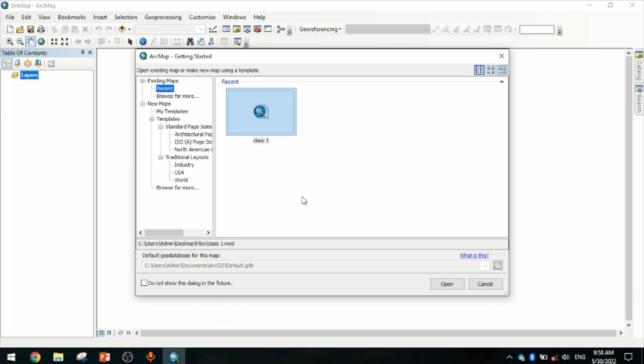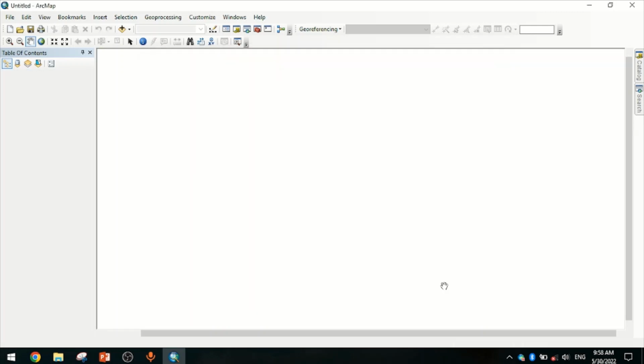So after opening, this type of dialog box will appear. Then you have to select the option My Templates, then select the blank map, and then click on OK. After clicking on OK, this type of screen will appear.